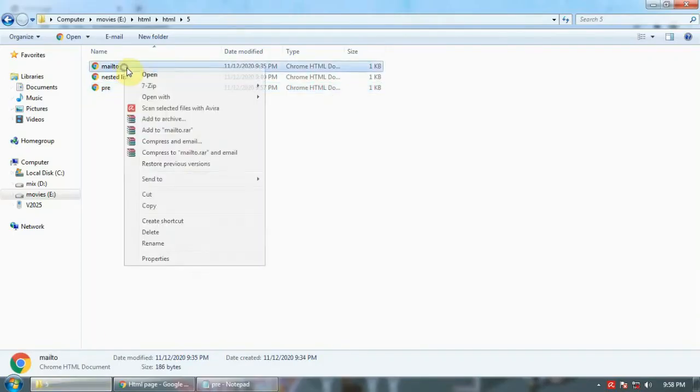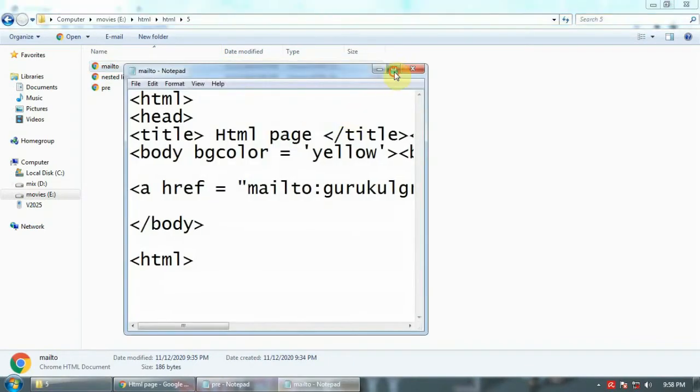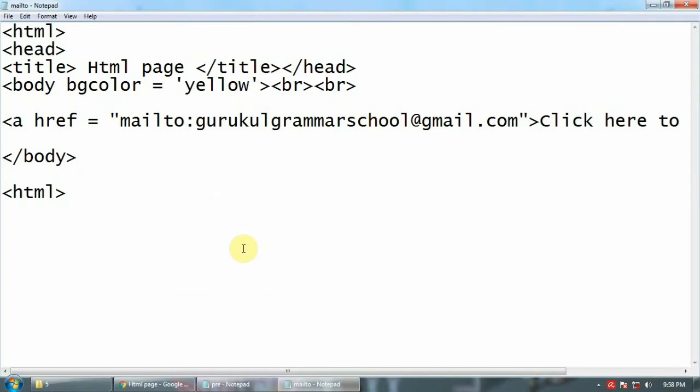Next is the mailto link. If you open with notepad and see, the mailto link is used for sending mails. You have got internal link and external link. So if you use a href, then mailto, you have to write this mailto inside inverted commas and then write the email address.